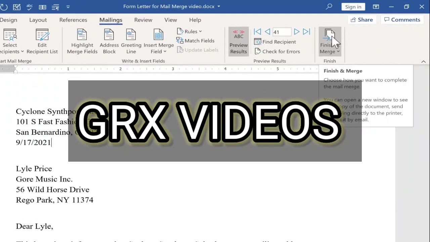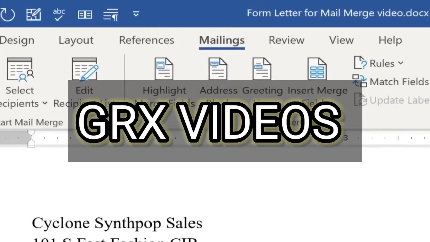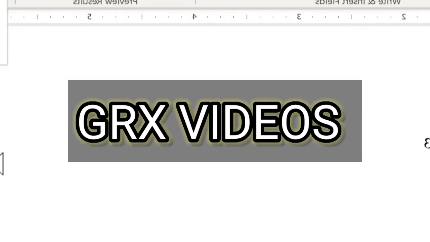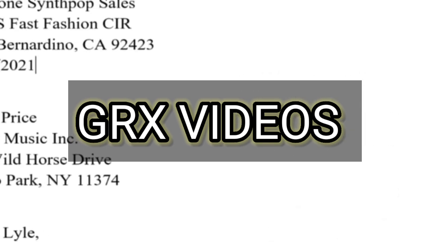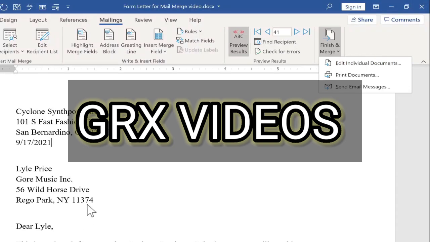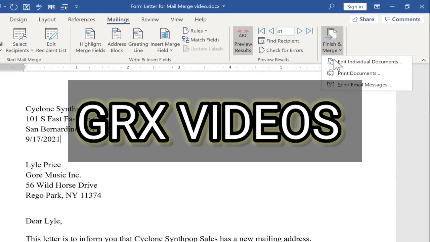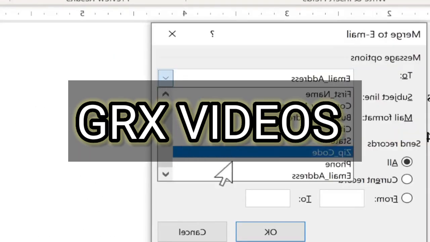So I'll click finish and merge. And that gives me 3 options. I can edit individual documents. This would create basically 62 different separate documents, one for each person that I'm going to mail this to. I could also send email messages that include this document.